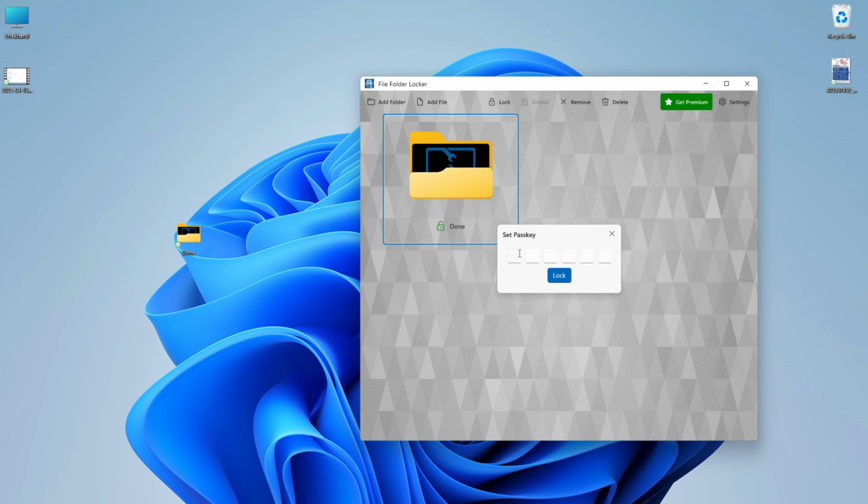Now you need to set a passkey and click on Lock. By following this easy tutorial, you can easily lock a folder in Windows 11. To unlock the folder, you need to click on it and then click on Unlock.